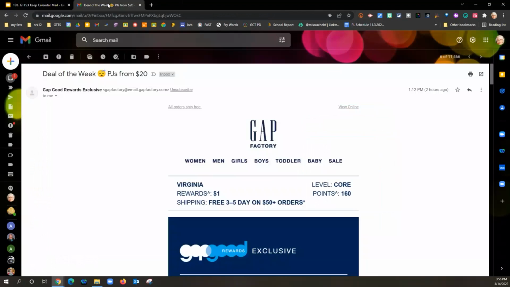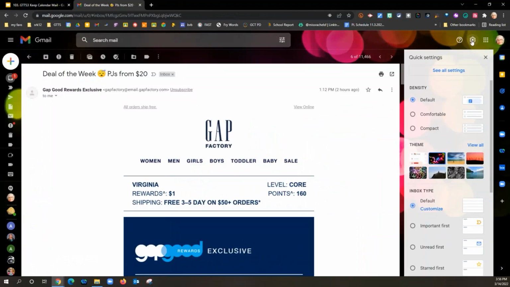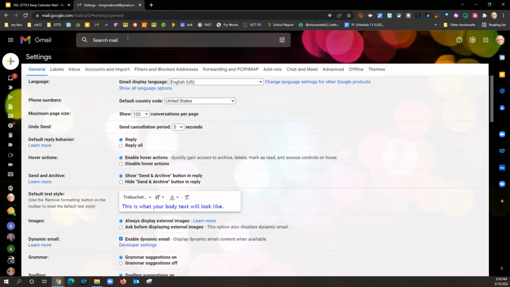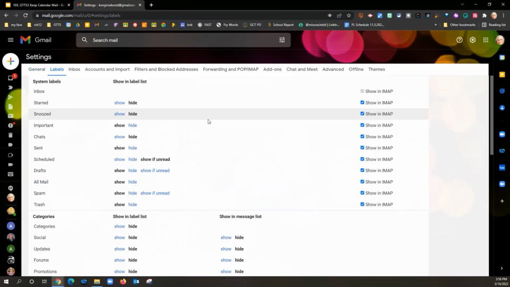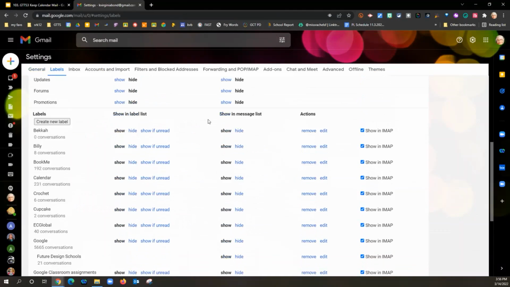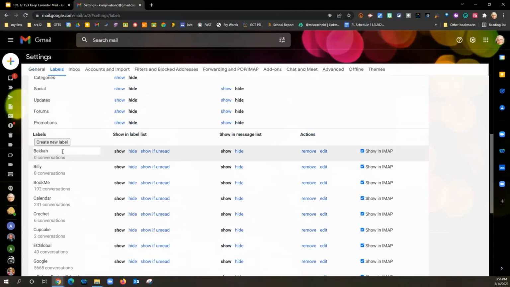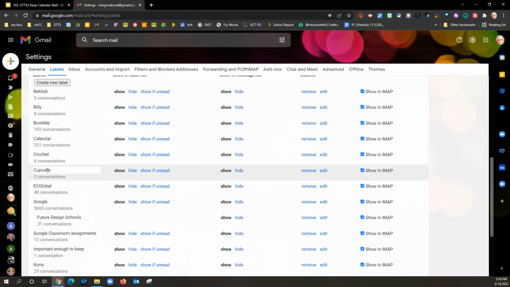So how do I get into my labels? I come up here into my settings and they sit right here under labels. So you can see, you can have lots of them, right? I have Becca, Billy, Book Me, Calendar, Crochet, Cupcake. That is my friend Erica, by the way. It's just not me talking about cupcakes, but I call her Cupcakes. This is a conference I always do.